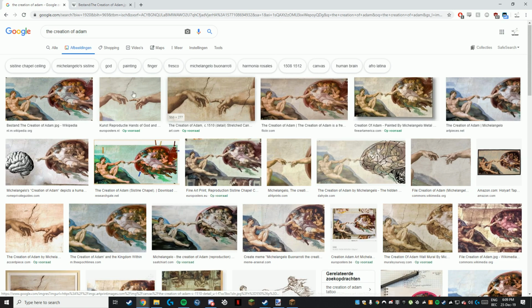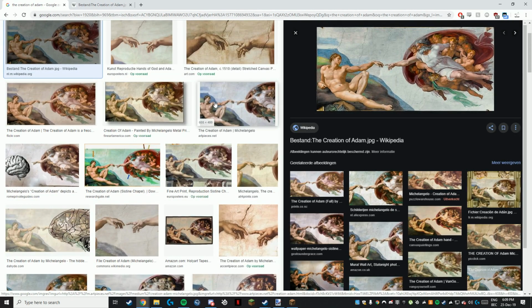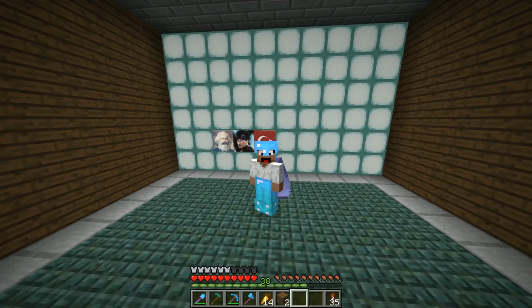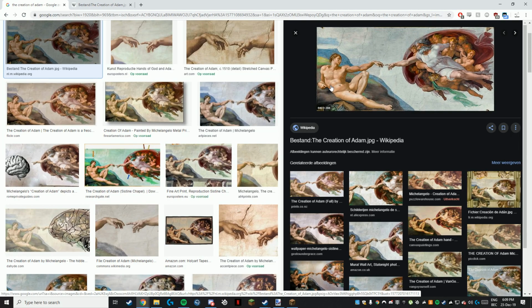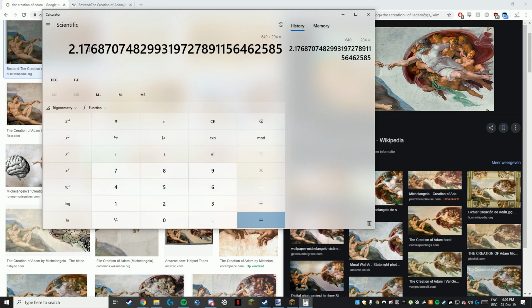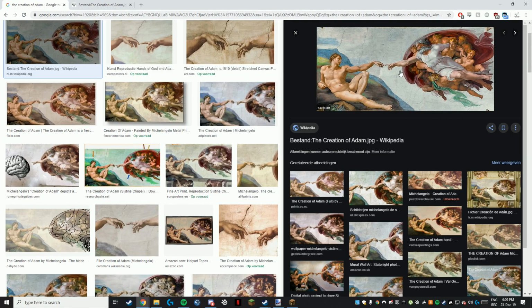When you first Google any image of the creation of Adam, you can instantly notice that the proportions are not correct when it comes to Minecraft at least, because since everything is made with blocks, we need everything to be 1 by 1 or 1 by 2. We can't have commas because that means we would have to use half blocks. And if you bring up the calculator and you divide 640 by 294, you can see it's 1.17, which means that the picture is actually too wide horizontally.